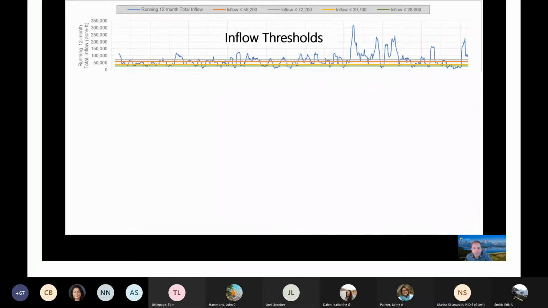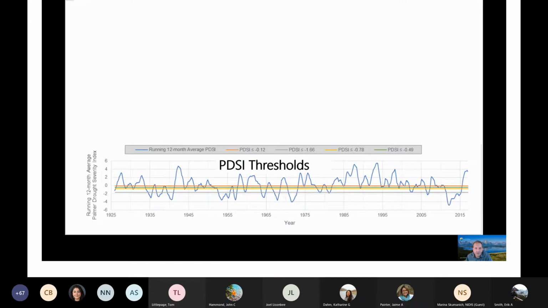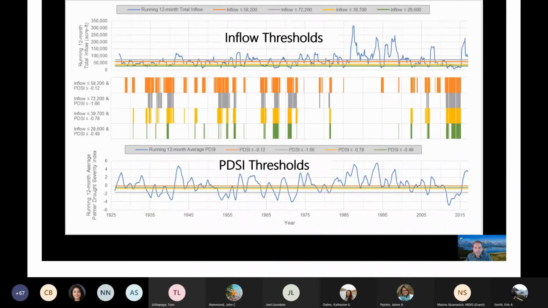Here's a graphic showing inflow over the period of record. The horizontal colored lines show when the 4 inflow thresholds have been met. Here's the same graphic for PDSI. The middle graphic here shows the timing and duration of permit curtailments over the period of record among the 4 thresholds.